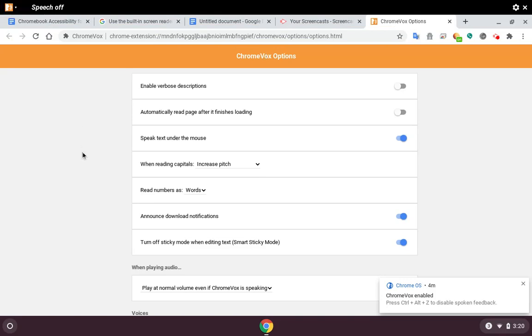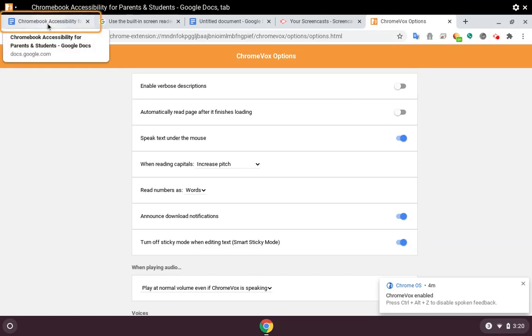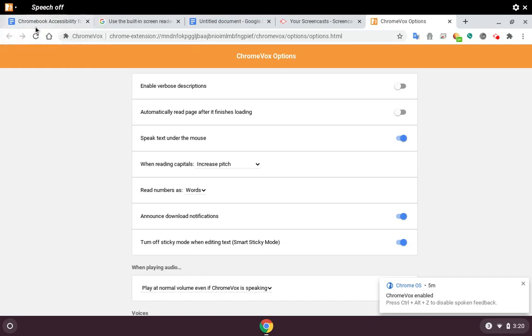Okay, so right here this tells me the speech is off. So what I'm going to do is the search and then the unmute. Speech on. So now it's on. Chromebook accessibility for parents and students. Google Docs tab. Okay, so now what it does is it's reading everything that's underneath my mouse.